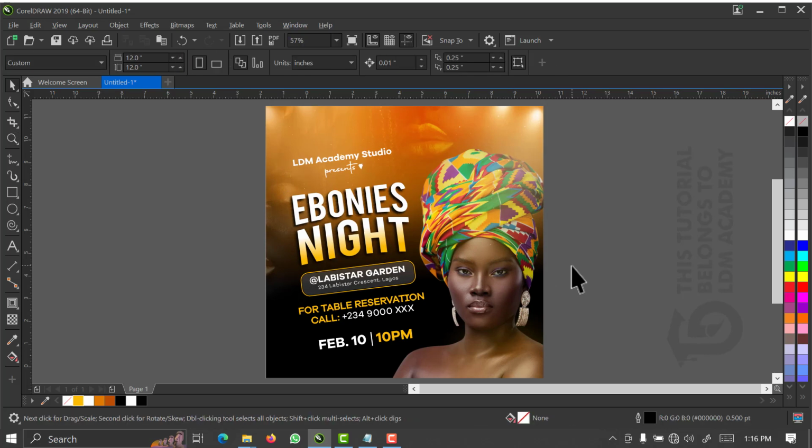Alright, so you can see how beautiful it is. Alright, so I can assure you that you can design this kind of very simple flyer with your PC. You can just follow these same procedures.